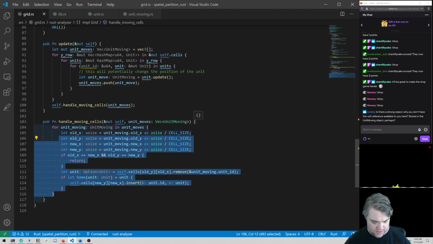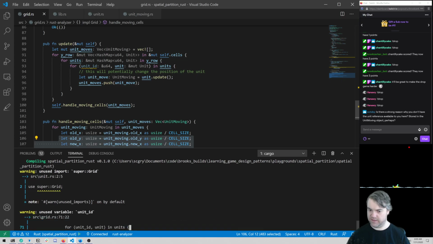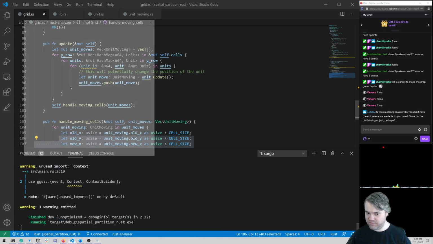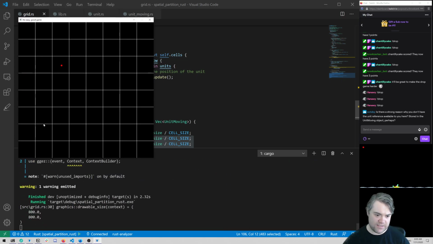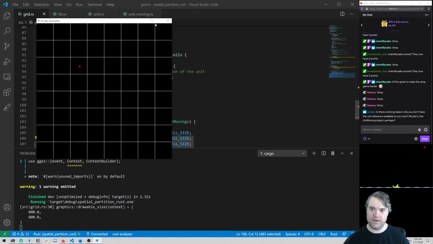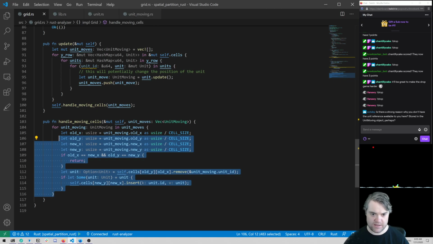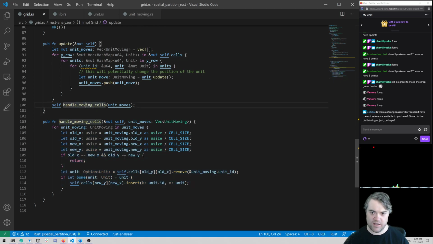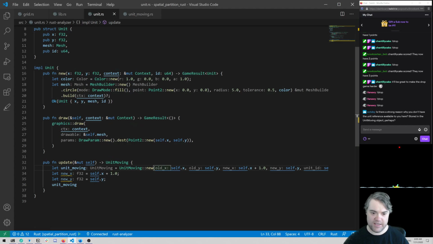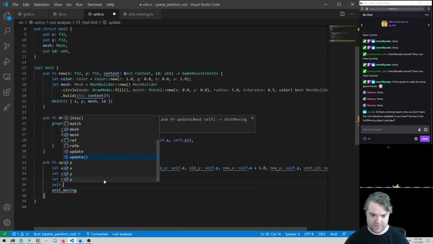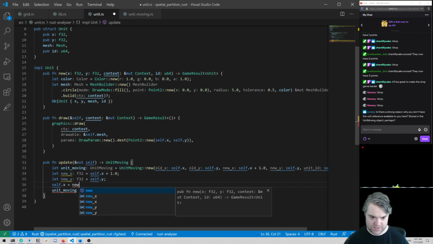Now if we run this, nothing should really change running wise. We have a debug running there and you aren't moving. Are we actually moving it? I forget. Let's see. So we call unit.update in unit. When we do update, oh, we have this new x, new y. We forgot to do self.x equals new x.